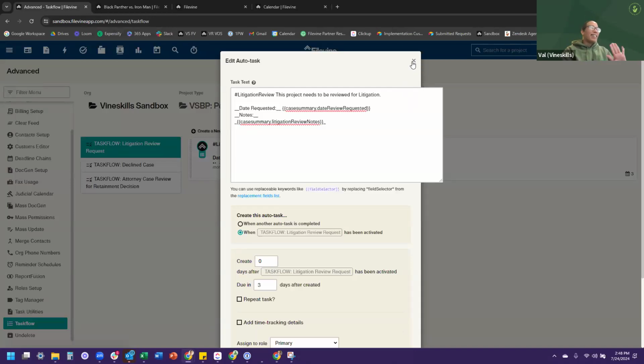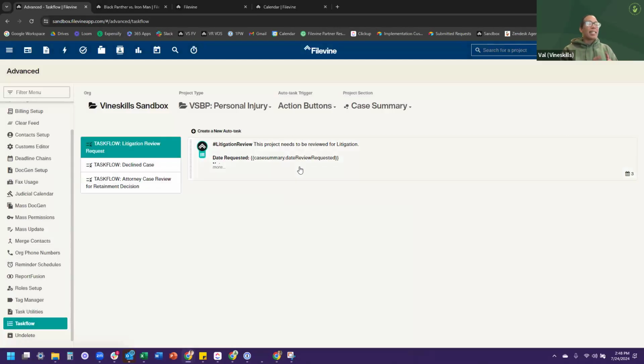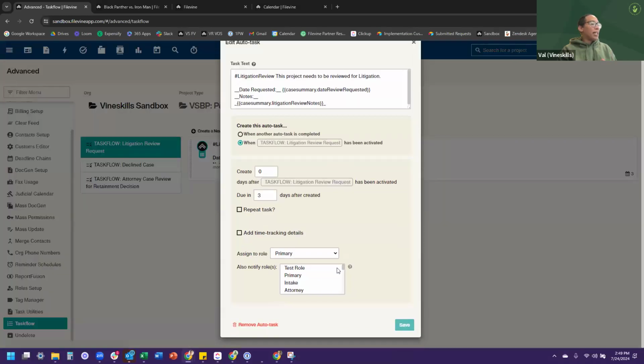But in your task, you can do a lot of different things. One thing that I have found very, very useful is the also notify roles. So for example, let's say we're doing a distribution. The accounting department has mailed out the client's distribution check. Rather than relying on a bunch of emails or Teams messages, Slack messages, whatever you do, sidebars perhaps, you can set this to notify other people.